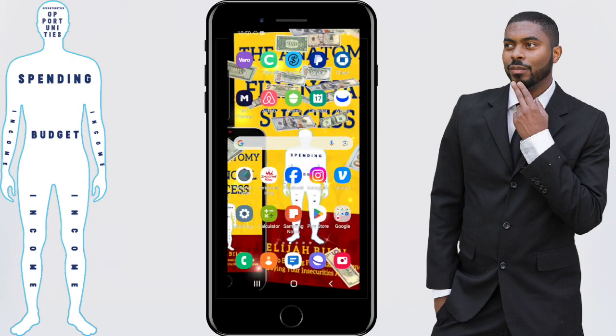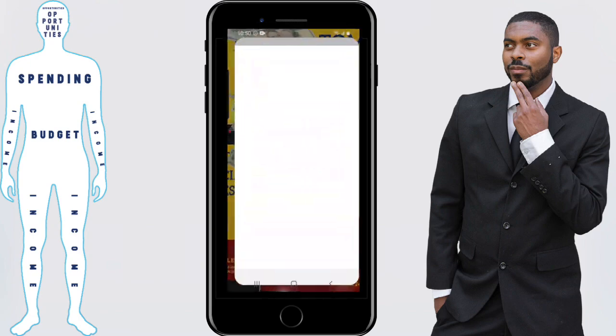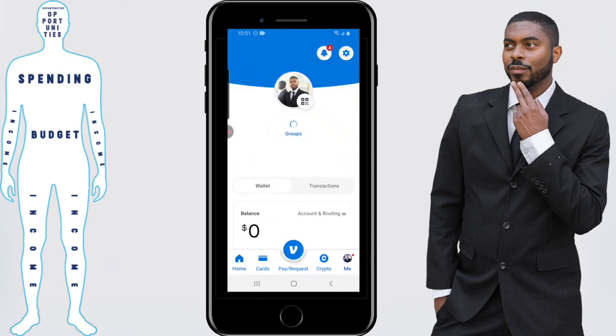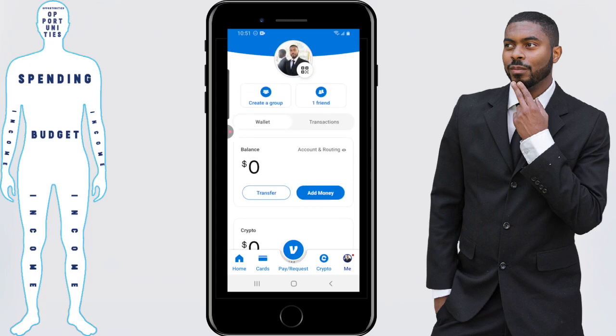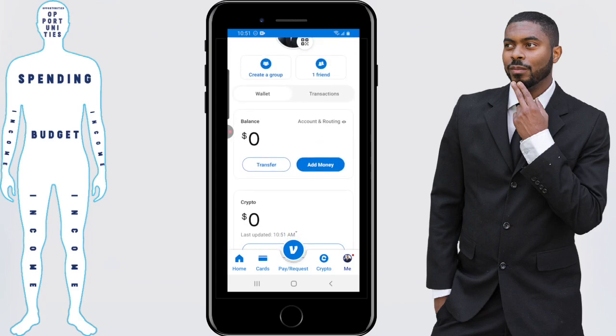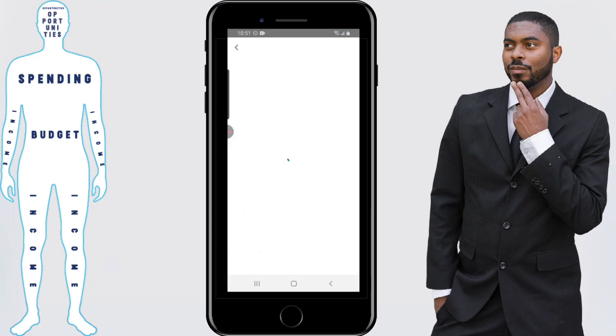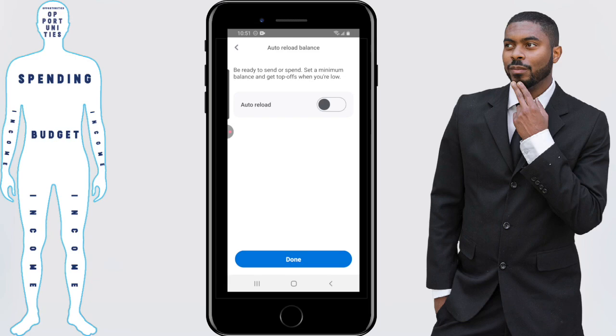So you want to start off by opening the Venmo app up, then click on the Me icon at the bottom right hand of the screen. From here, the balance section will appear, and just click on Add Money as if you were getting ready to add money. You'll see a new option that appears called Auto Reload. If you click on it, this option is currently off, but let's read what it says.